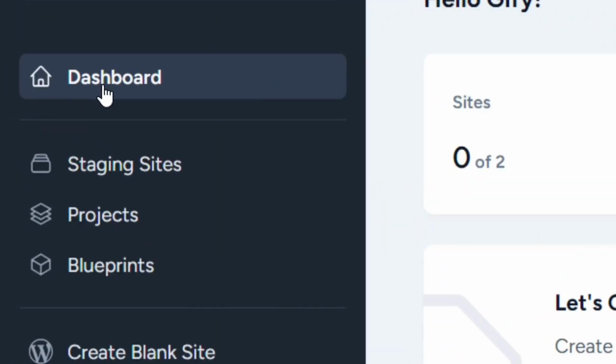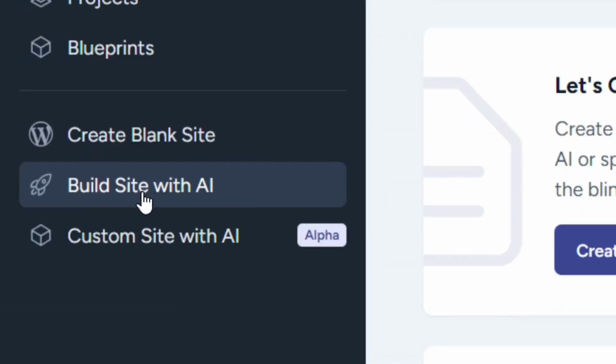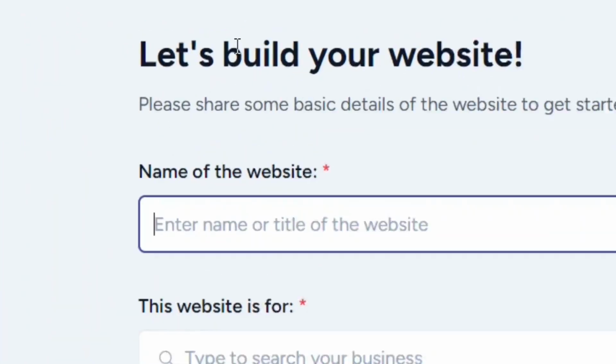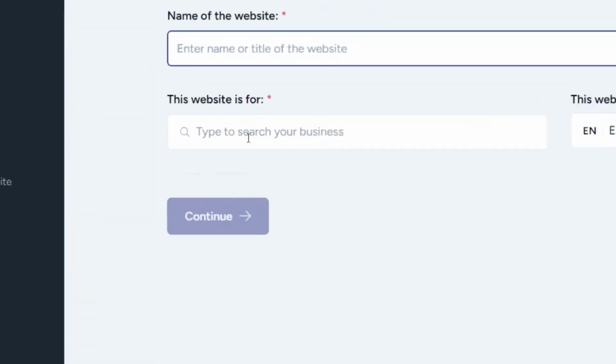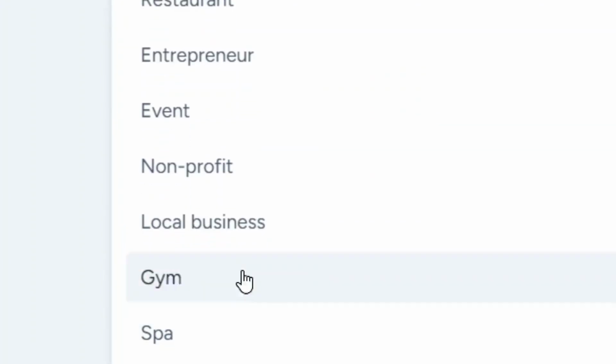So when you come to your dashboard, what you have to do is come down here where it says build site with AI, and then select it. When you select it, what you have to do now is to first come here and tell the AI the name of your website. Okay, so put it right here, the name of your website. Then simply come here where it says what is the purpose of this website. Just select any of these.